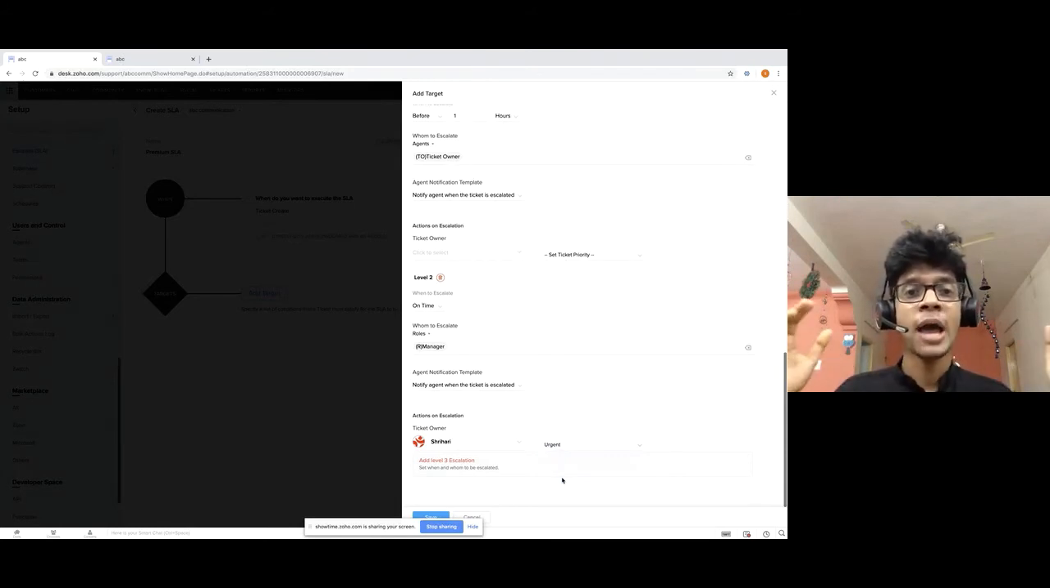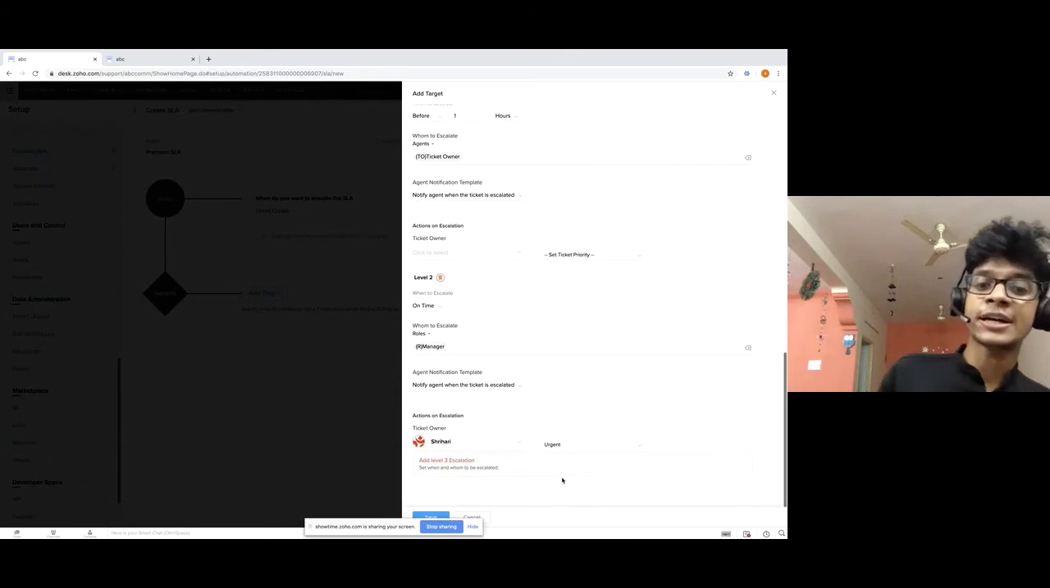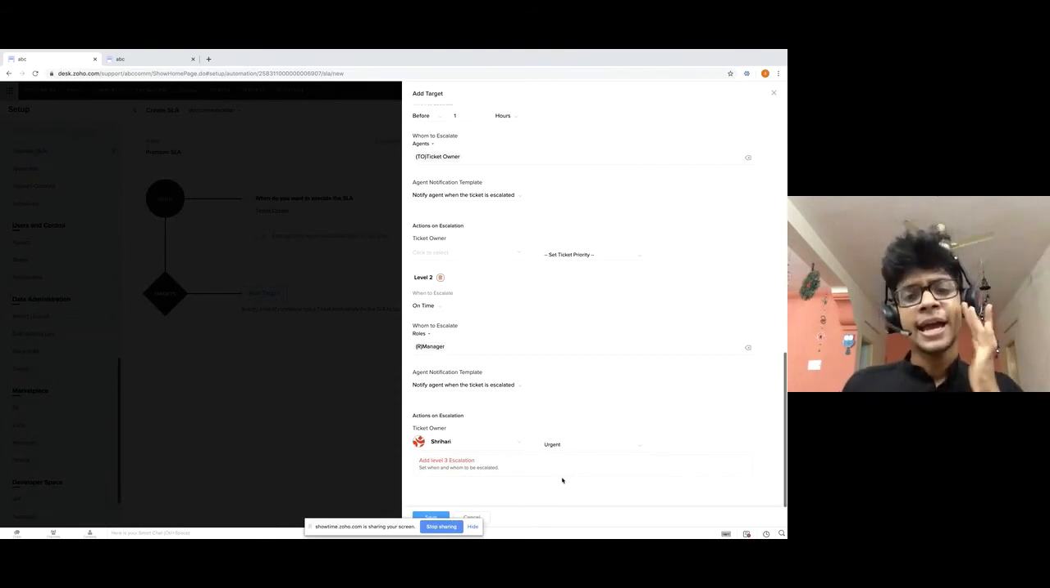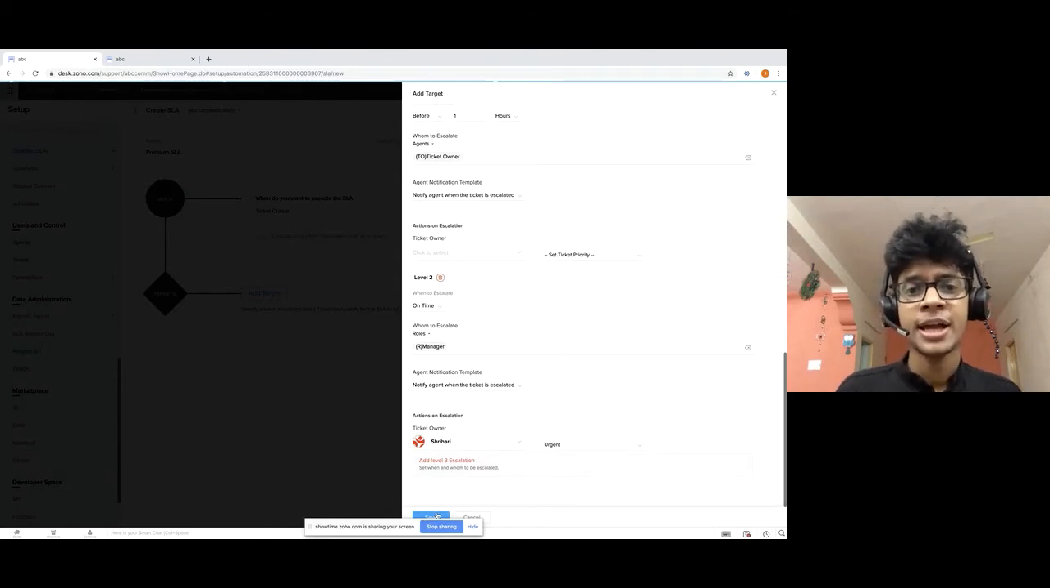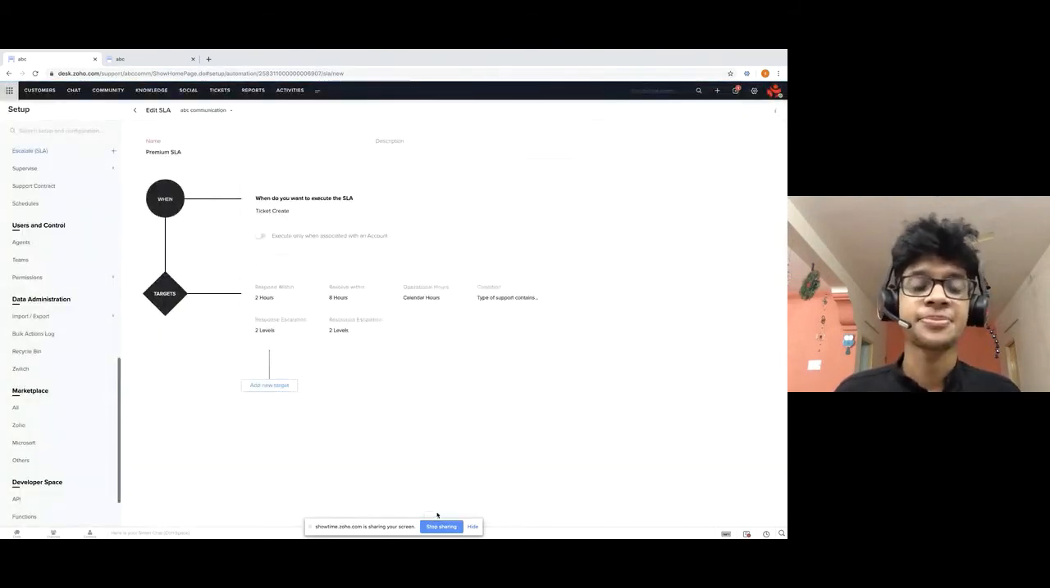So this is how I was able to set up the entire SLA, the response and resolution time for my premium customers in a specific department. And okay, so I click here on save. My SLA is now saved.